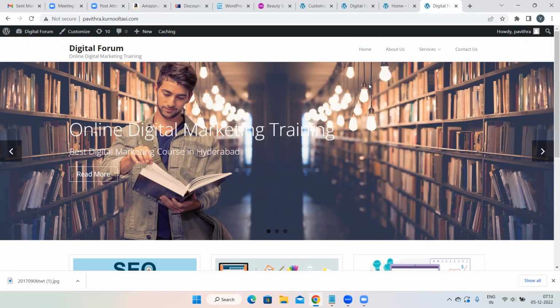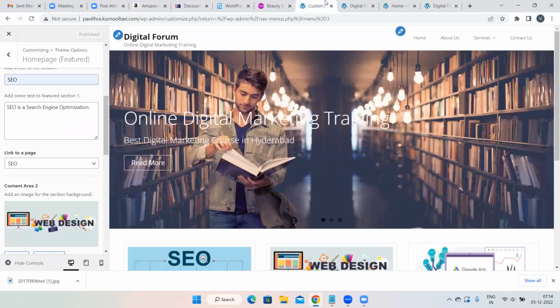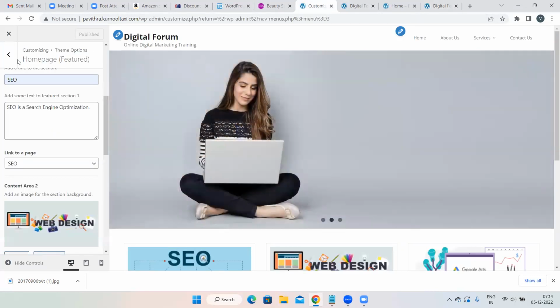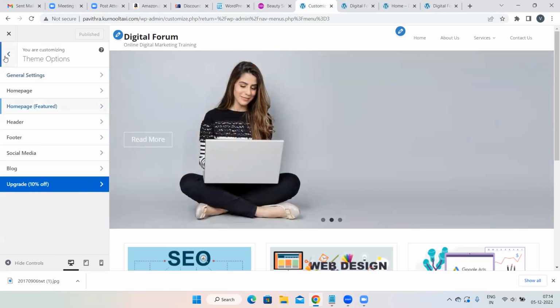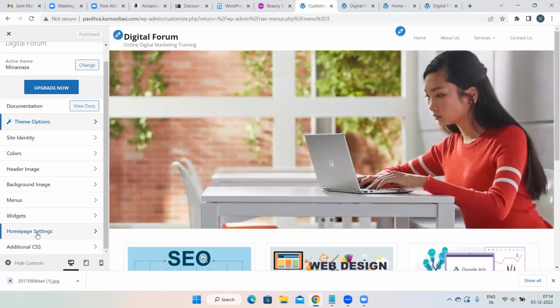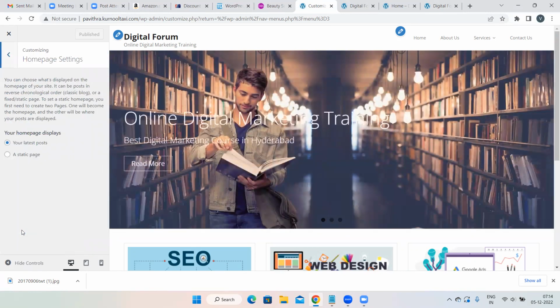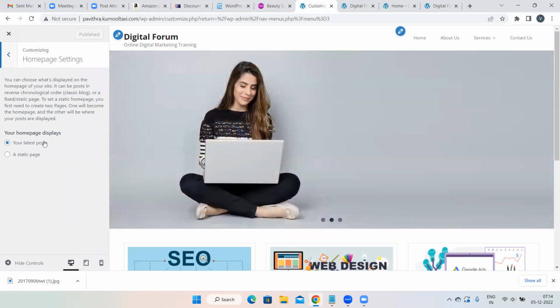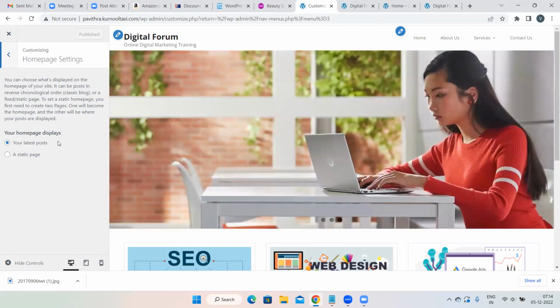To solve this problem, this is not a mistake which we have made, but this is how it appears generally. We have to solve this problem. To solve this problem, there is an option called home page settings. There is an option called home page settings over here in the particular theme dashboard. Every theme will have this option. You can just click on the home page settings option. Then under home page, you can see which one is activated by default. WordPress has activated your latest posts. Your latest posts is the option which WordPress has activated by default.